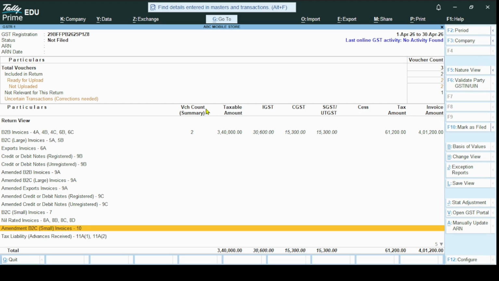And now here, column-wise, the second column. We have reviewed the first column, and the second column is voucher count. It is the total number of vouchers you have, displayed here. And taxable amount, it is the quantity into rate before tax. And this is IGST amount, here CGST amount, here total SGST amount.